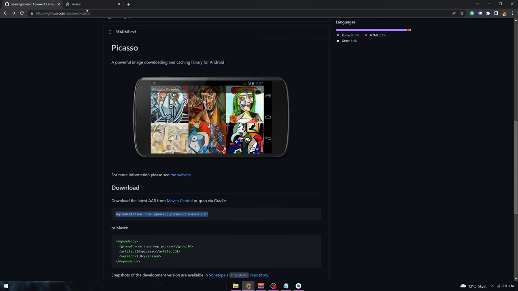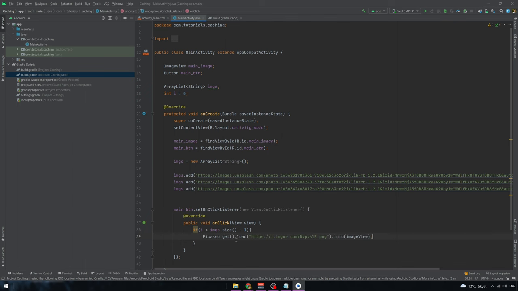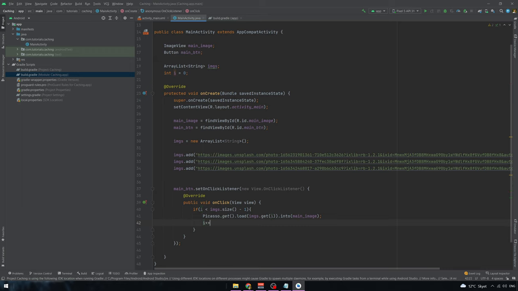And we are just going to copy the syntax for loading images into our image view from the Picasso website. And we want to load the image from our array. And also make sure to import the class. And we want to load the image into main image. Now increase the counter. Now let's make an else statement. So if it's not smaller than the size of the array minus 1, then we want to reset the count at the end.